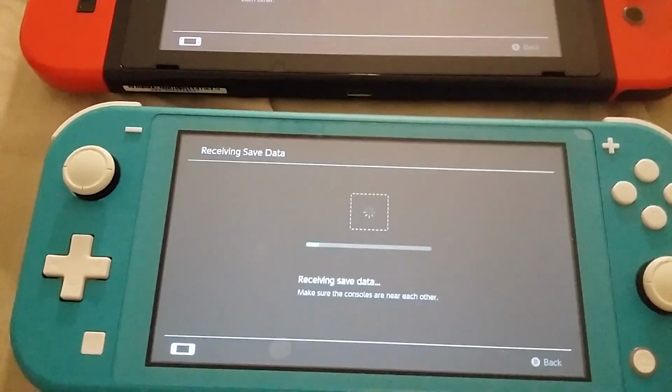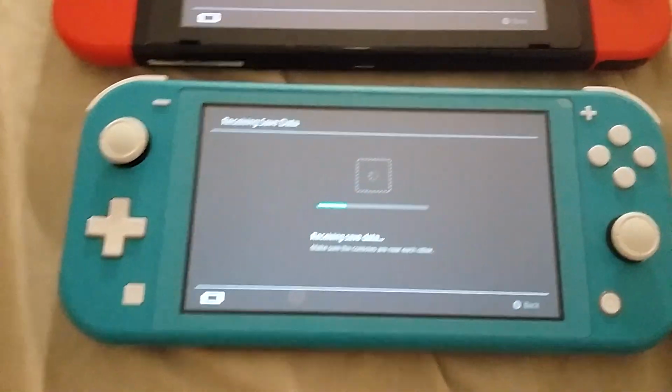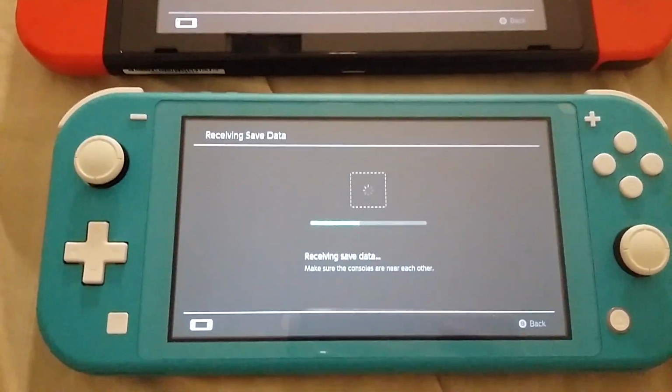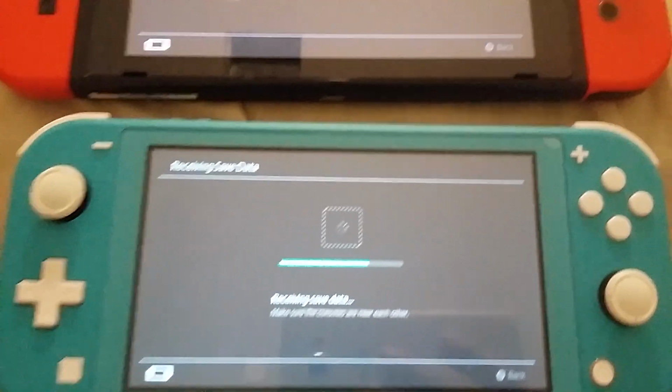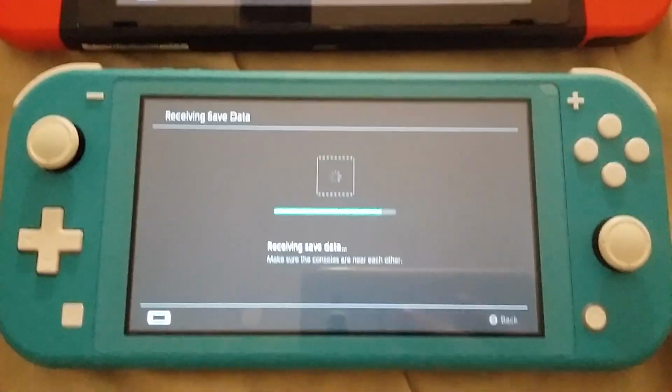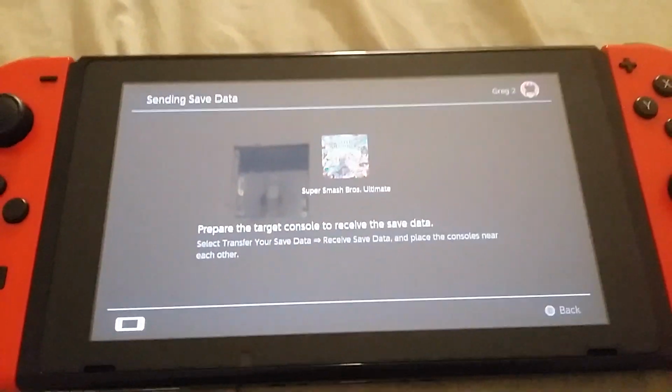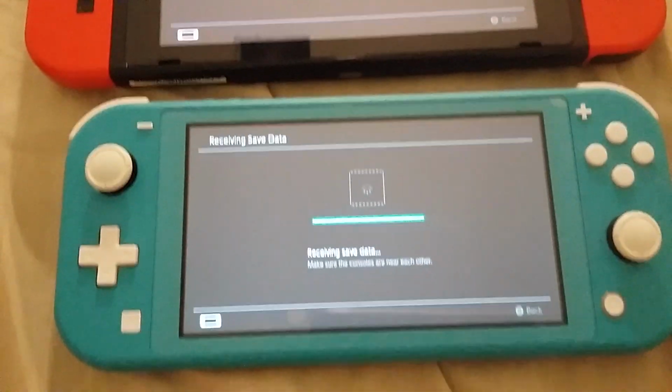It's pretty fast. Now, it depends on how big the piece of save data is. For example, Minecraft has save data that's a little over a gigabyte if you have enough worlds on it, so that will take longer than Smash Bros. save data, which is only around 100 megabytes.